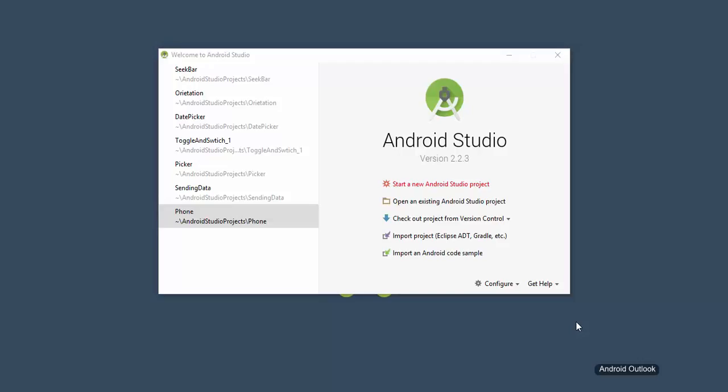Welcome back. So in this part we are going to cover the rating bars in Android. This widget comes very handy when we are trying to get the feedback from the user from a certain range of numeric values. Okay, so let's get started.